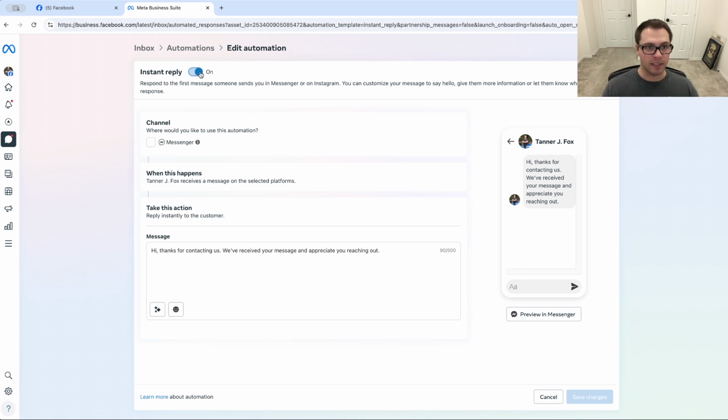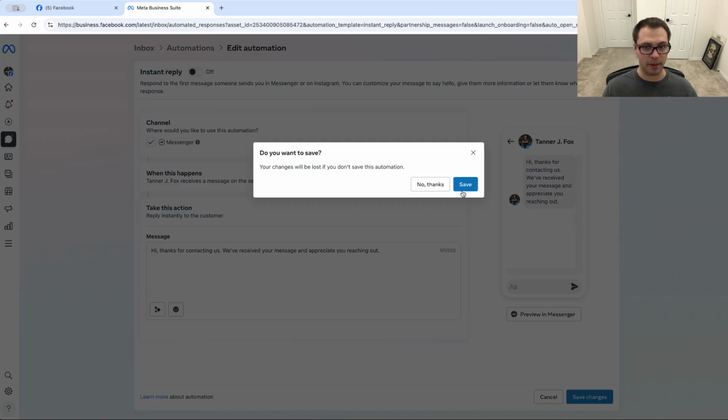Well, I can toggle this on or off. I can choose where I want this message to go out from. It could be Messenger, it can be Instagram if you have that connected. So you would choose the channel here, and then you can edit this message as well. You can add some emojis in here as well and customize it. And when you're done, you would click save changes and make sure to toggle it on. And that is how you can have your automation set up and going.